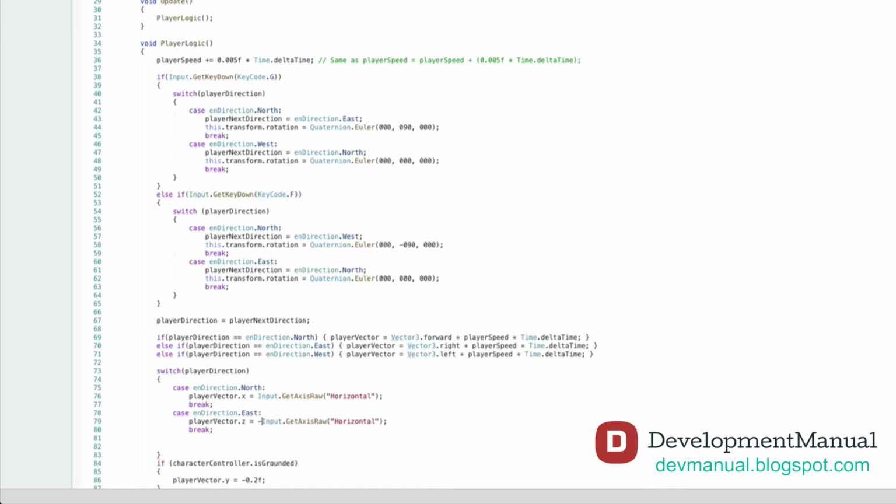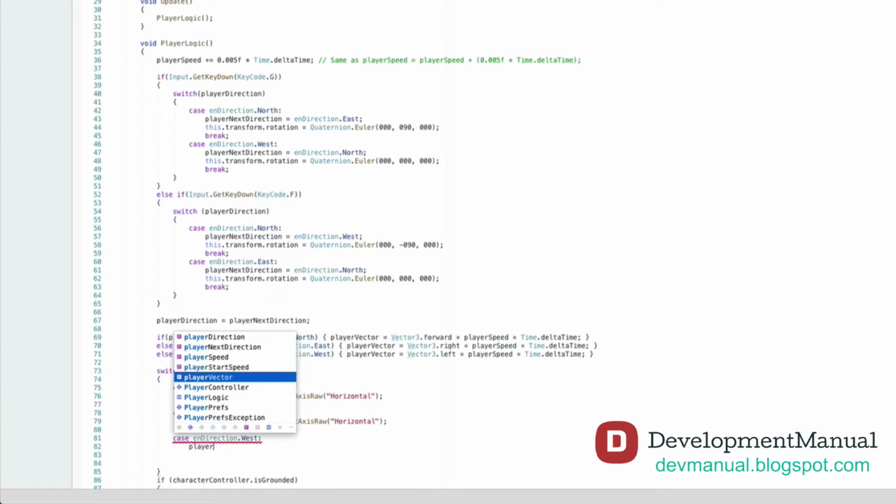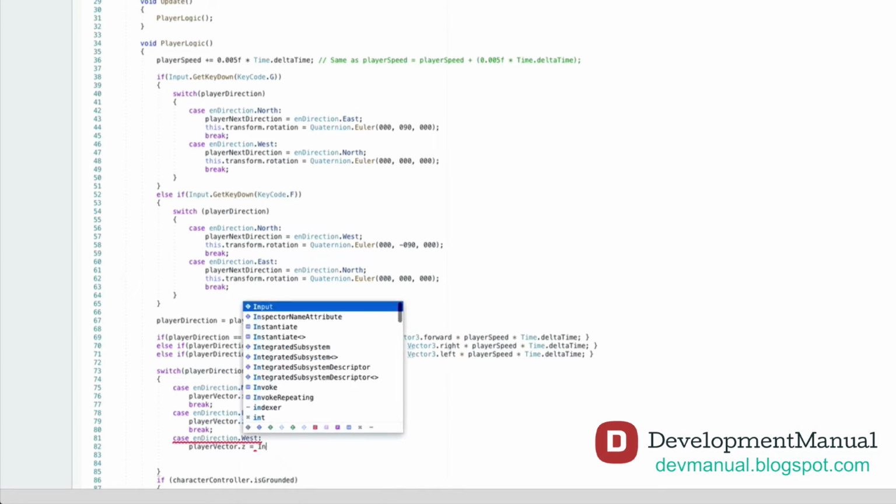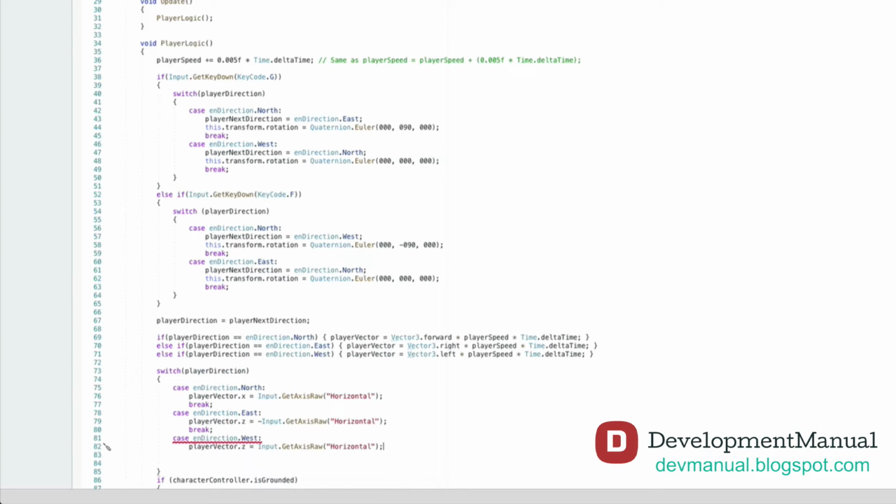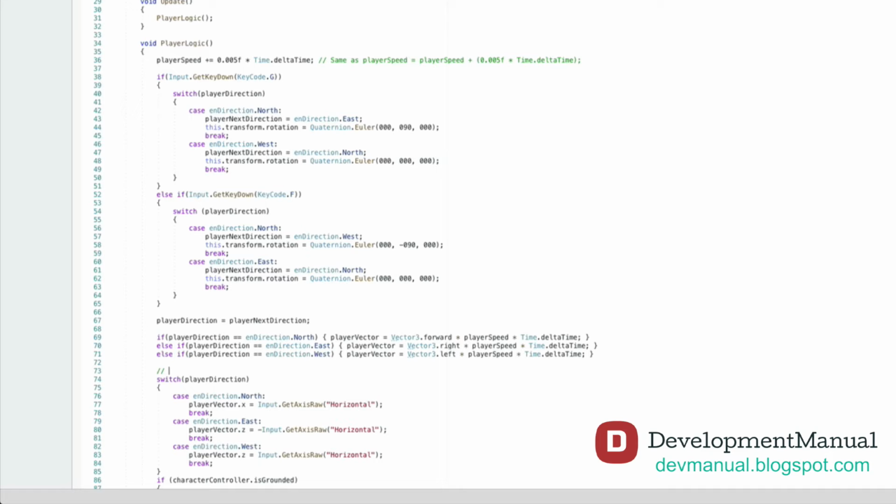Finally, let's code the translational movement of our player when he's running in the west direction. Again, we'll be playing with the z component of our player vector variable. So let's just set it equal to the virtual horizontal axis. And here we don't need to flip the sign because the positive x direction is right of the player, which is the default case. Also, let's just section off this block of code by inserting a comment that explains what this block of code does. This way our code becomes much neater.